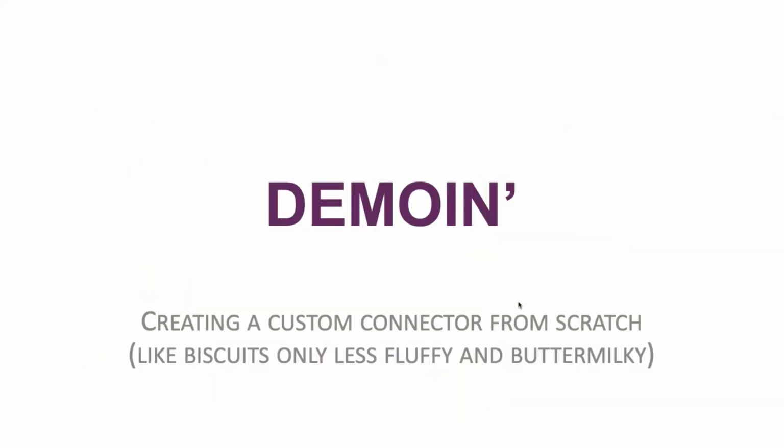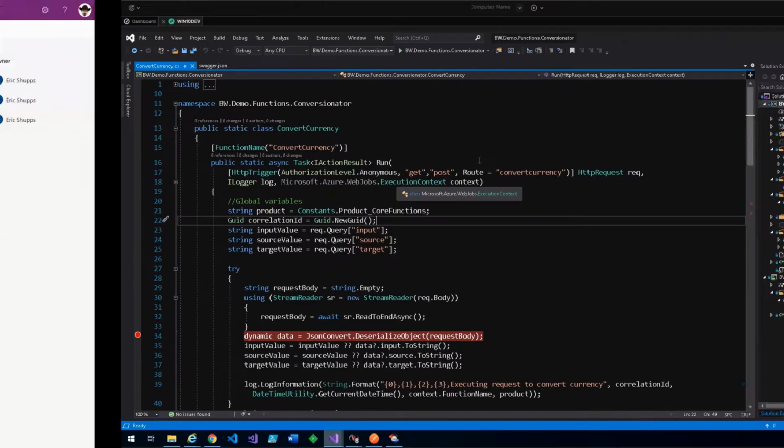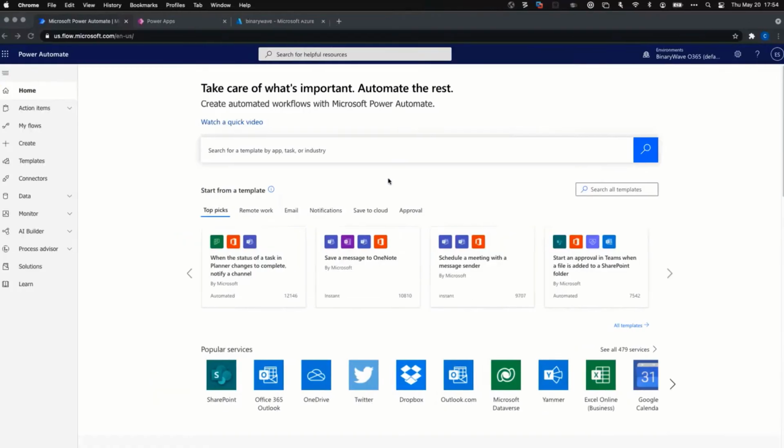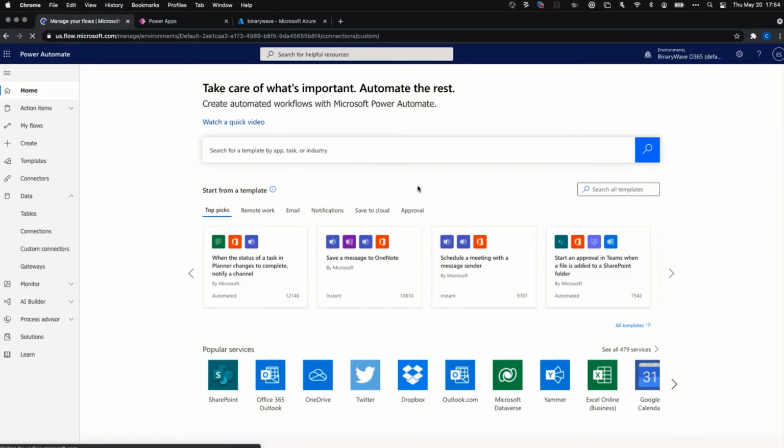Okay. All right. So that's a lot of setup, a lot of talking about what we're going to do. Let's go in and actually look at building a custom connector from scratch. So if I flip over to one of my demo environments, if I can find the right tenant, here we go. So here I am in Power Automate. And if you go under the Data tab, you can look at custom connectors.